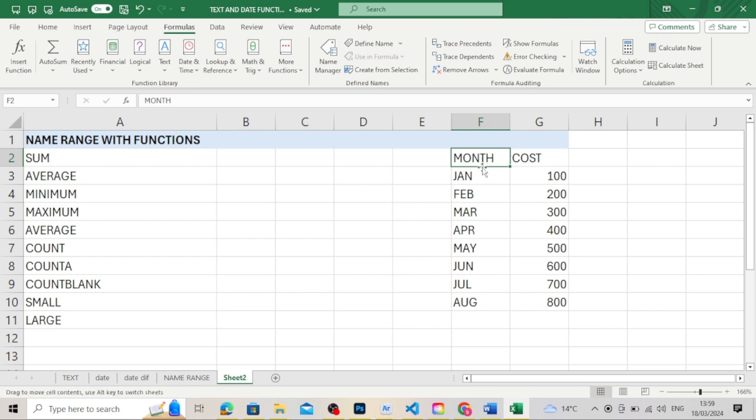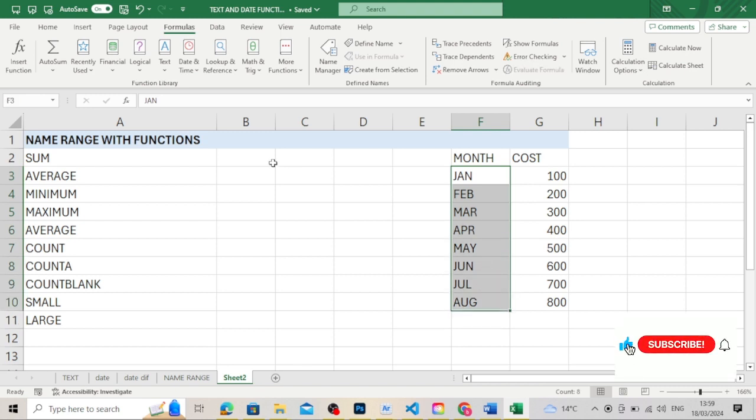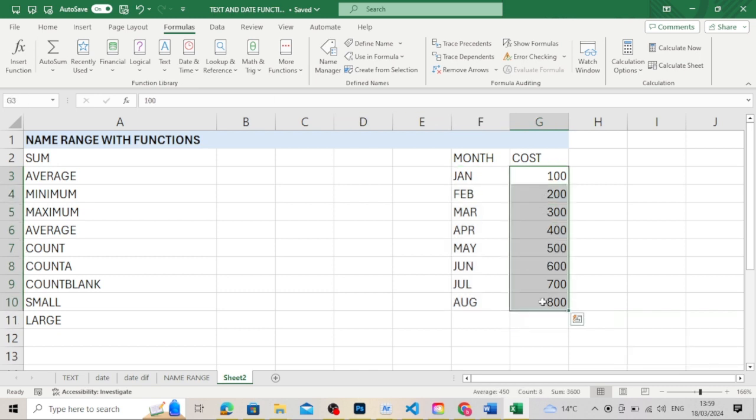But let's create a name range for month and a name range for cost. So we highlight all of the month, that is January to August, and change the name to month. Great. Then we highlight that of cost and change the name range to cost. Great. Now how do we use it in functions?